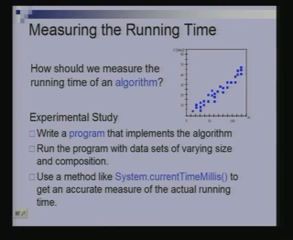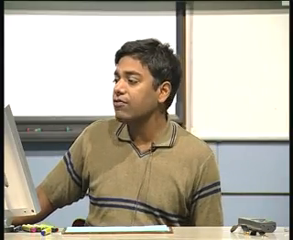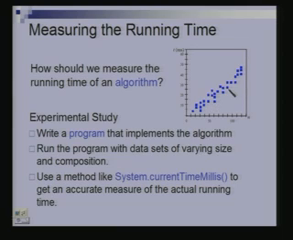And then you clock the time that the program takes. Clocking does not mean that you sit down with a stopwatch. You would perhaps just use a system utility like, let us say, System.currentTimeMillis to clock the time that the program takes, and then from that you try and figure out how good your algorithm is. That's what one would call an experimental study of the algorithm.